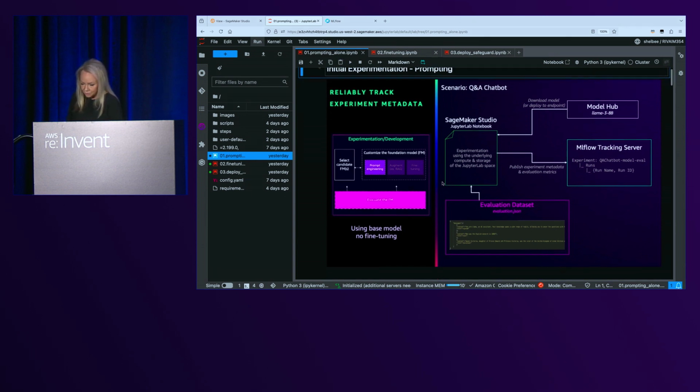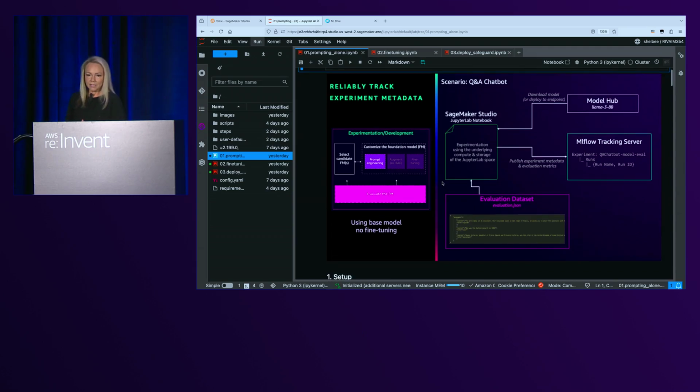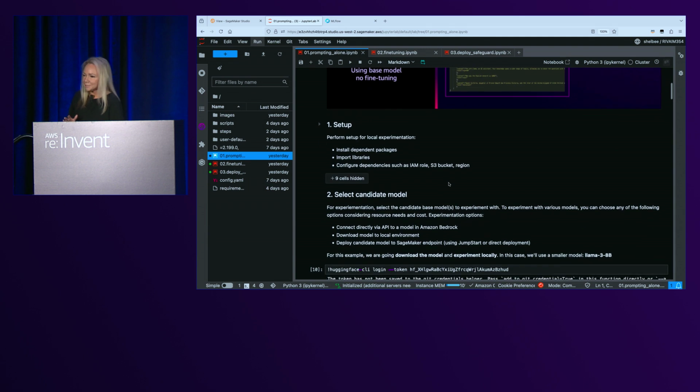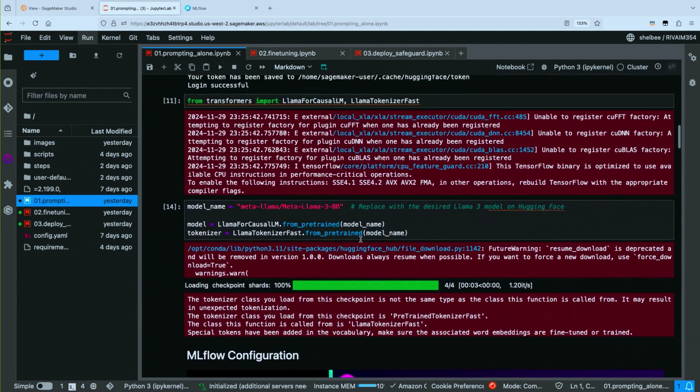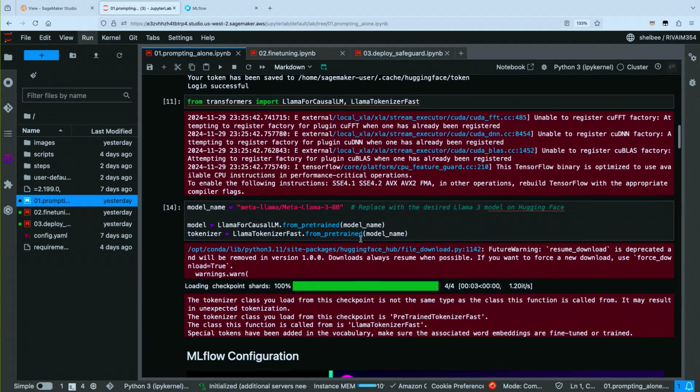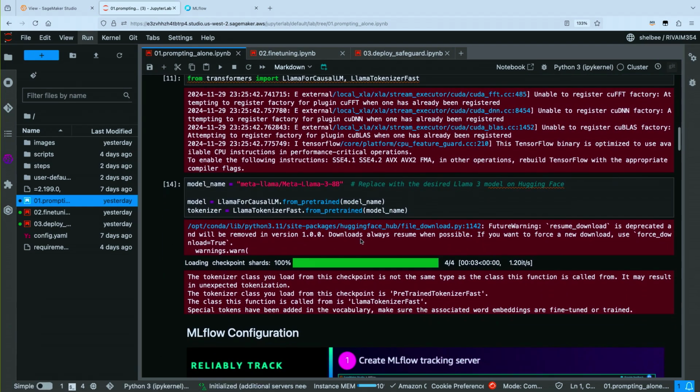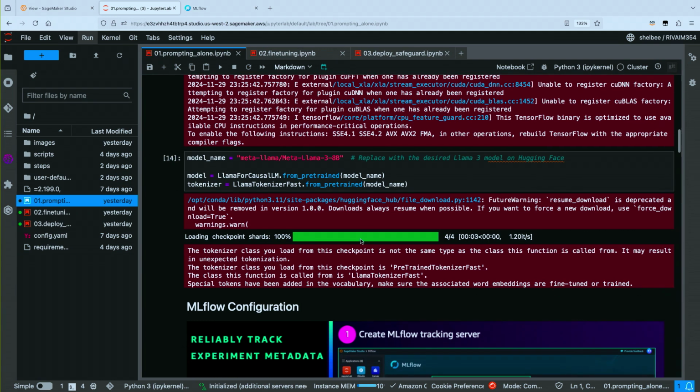And we're going to evaluate using an evaluation data set. So this evaluation data set is one that we're going to use for both our prompting experiments, but also for our fine-tuning experiments. So we're going to skip some of the setup. You've all probably seen this setup before. But what we're going to do is select a candidate model. So again, we're going to use a Llama model. Going to load that into our notebook for experimentation.